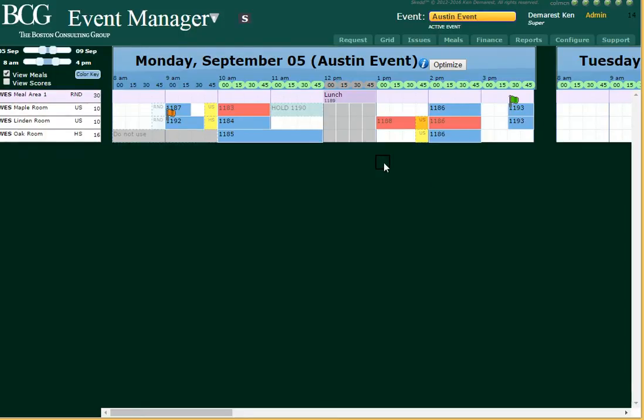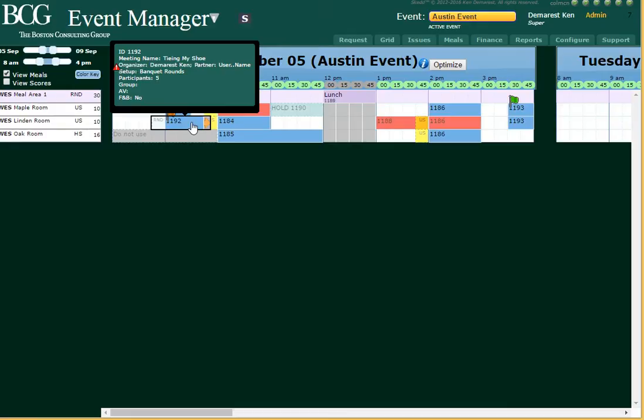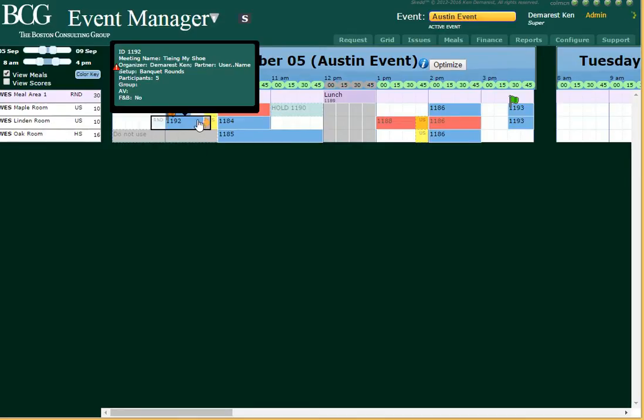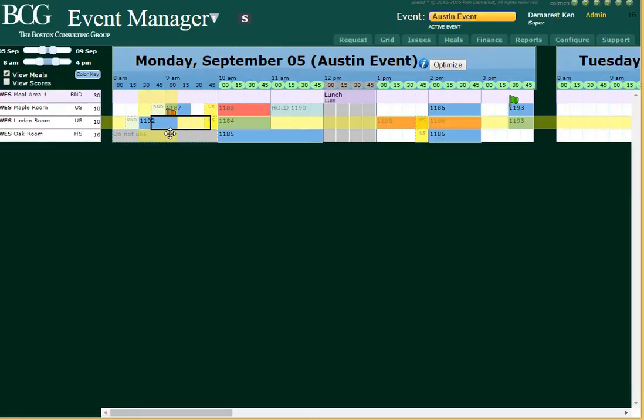How can I move and arrange meetings? Let's say that the meeting I created before, 1192, needed to be a full hour long. And so it was important for me to give it the space it needed. I'm going to move it as follows. I simply click and drag it, and you can see that there's a yellow highlight that follows the meeting, showing me exactly what times and which room the meeting is in.